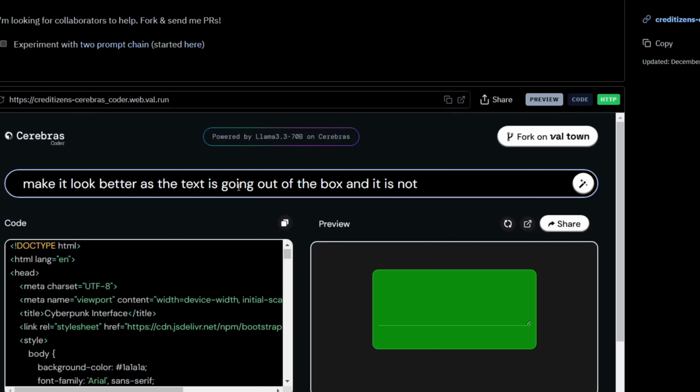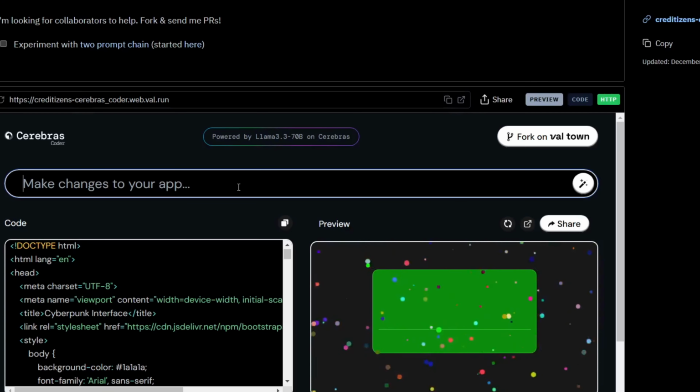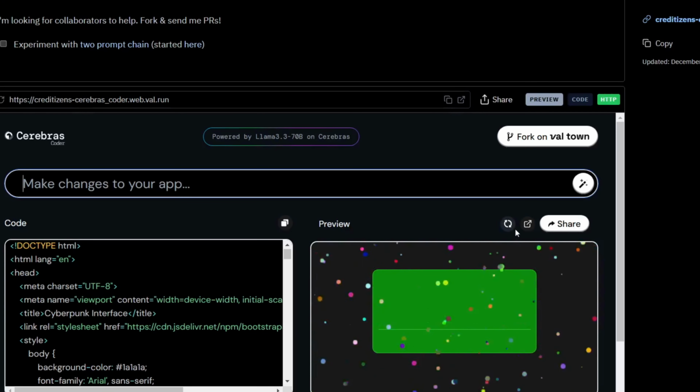This is the simplest way to understand it. Text going out of the box. You talk to it like you would talk to a robot, and it is not UI friendly. And you don't see random objects moving around the background. You just go like that when you talk to those LLMs. You see, even if there's some typos, now it's going to understand and make us something a little bit better.